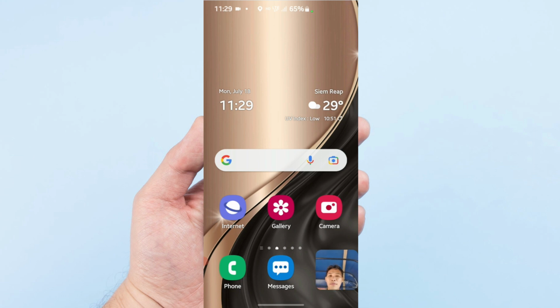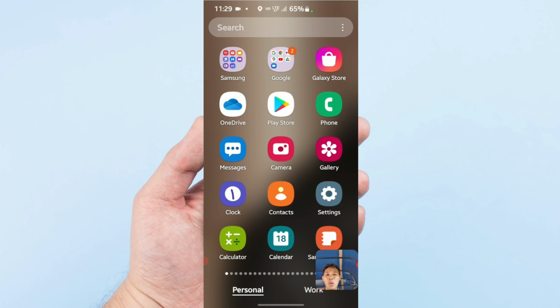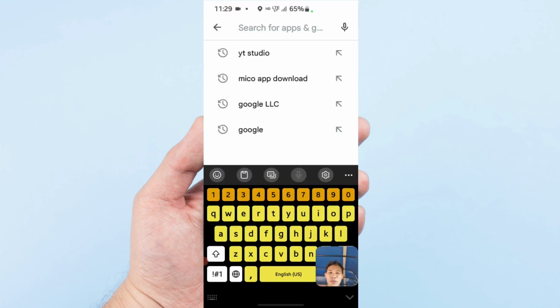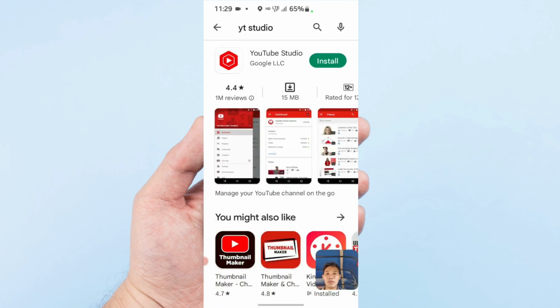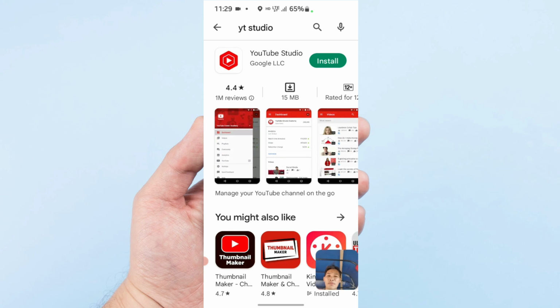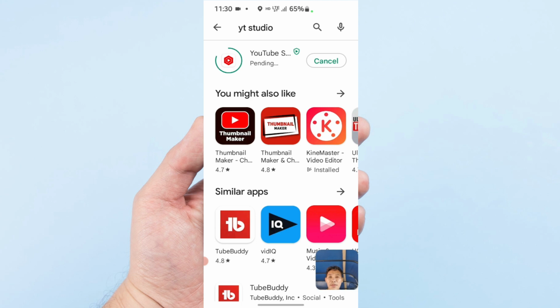Alright, first we need to go and install the app from the Play Store. We use Android, so you type YT Studio. It's from Google, so you can view your YouTube earnings, you can view analytics, you can see your videos, everything, right? So just install it, step by step.